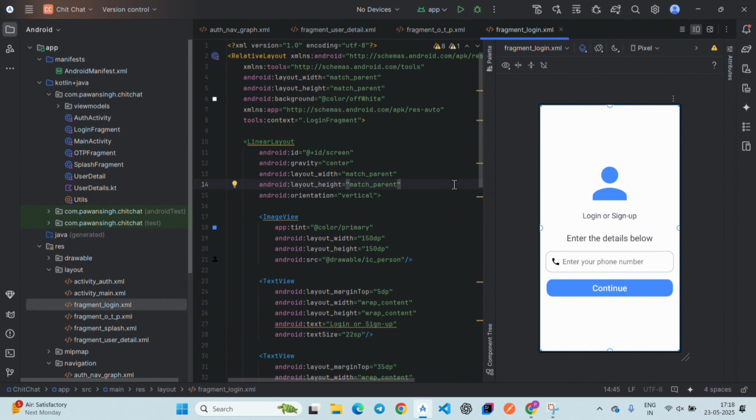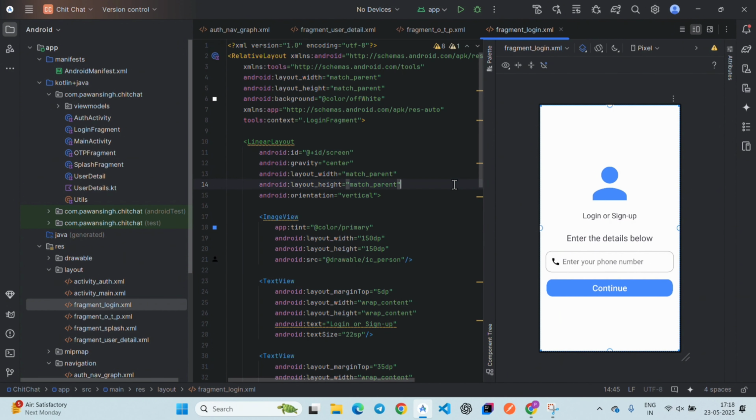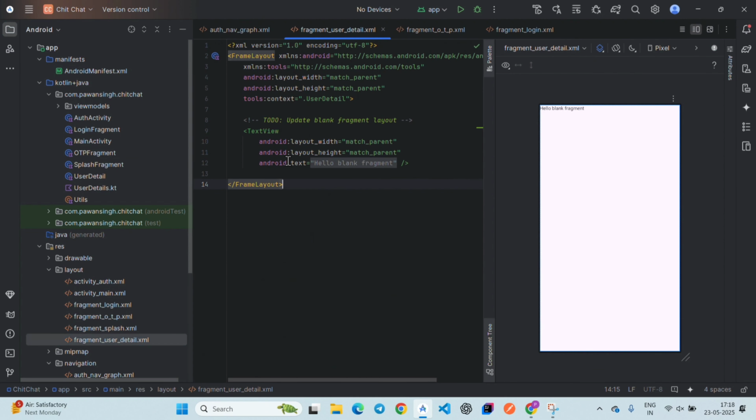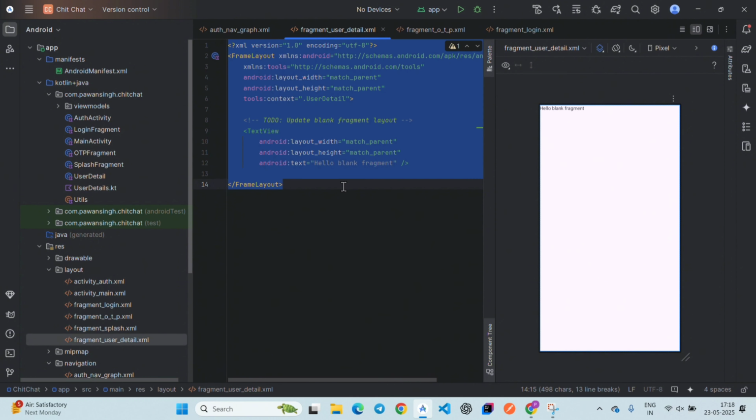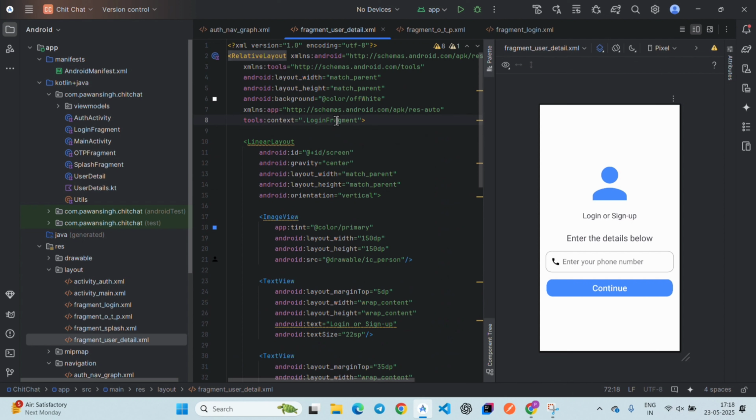Press Ctrl A and Ctrl C. Here you can see the only thing which differentiates both fragments is this dot login fragment. Go to the user details file, select all, paste, and change this to dot user detail fragment, and that's it. Here we have to modify some UI, like this text view.